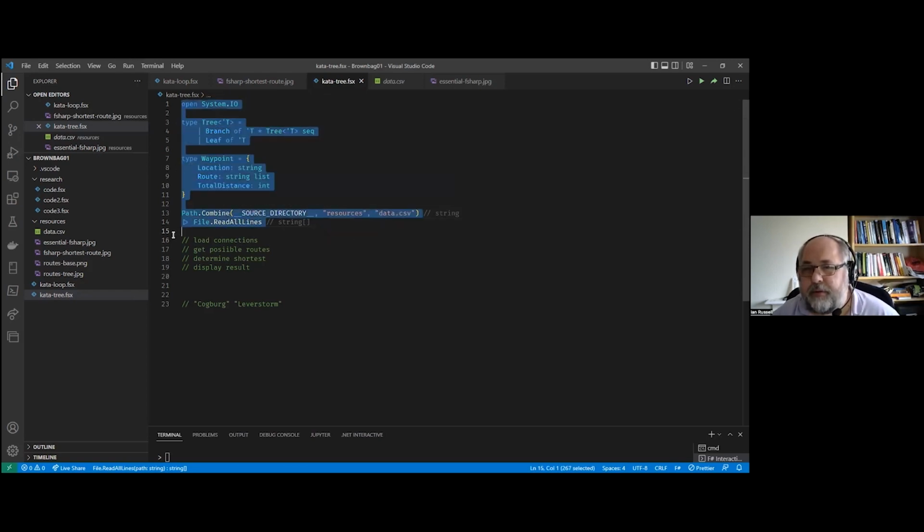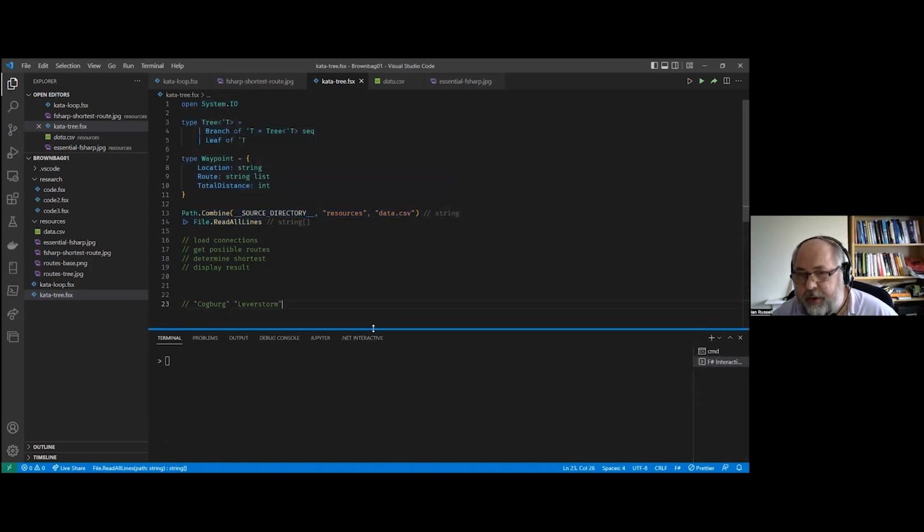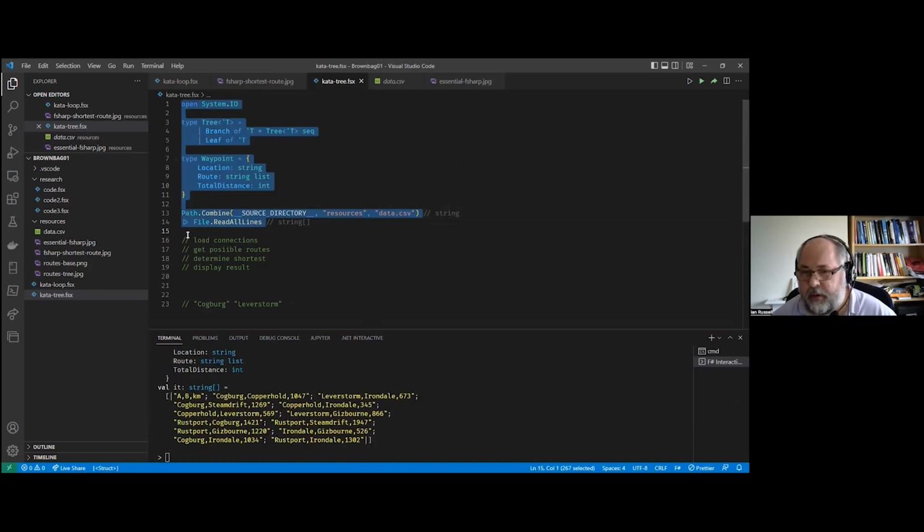So what I'm going to do is make this a little bit bigger. I'm just going to run this bit of code in interactive. You can see there that I've got my data. So I've got a string array. I've also got a header row. So let's get rid of that.